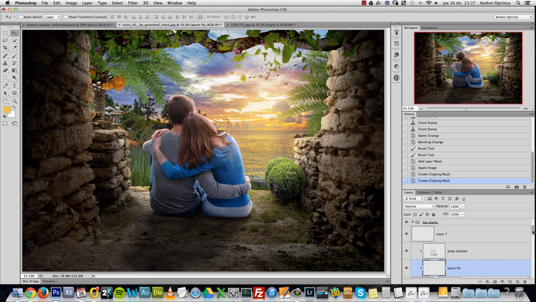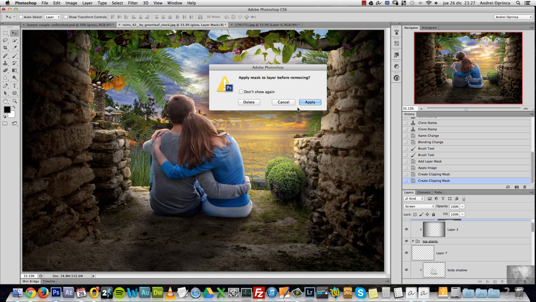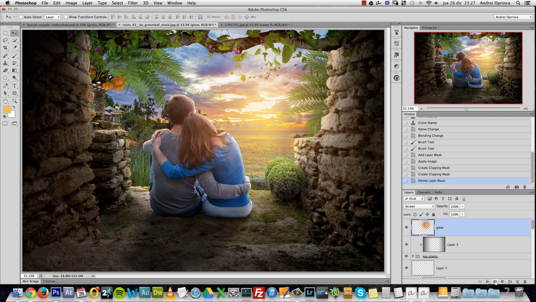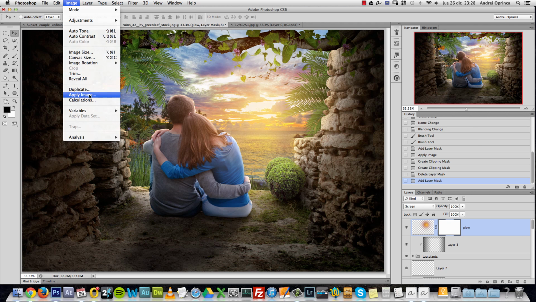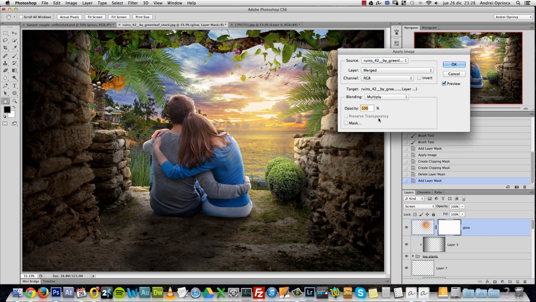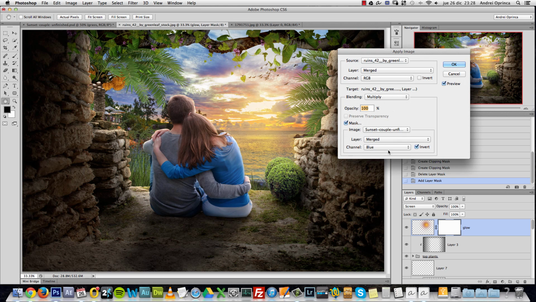I'll do the apply image again because something happened there. I think I moved it. Let's delete that. Click create a layer mask, select it, go to image, apply image, leave everything as it is, activate the mask and choose the blue and invert and click OK.